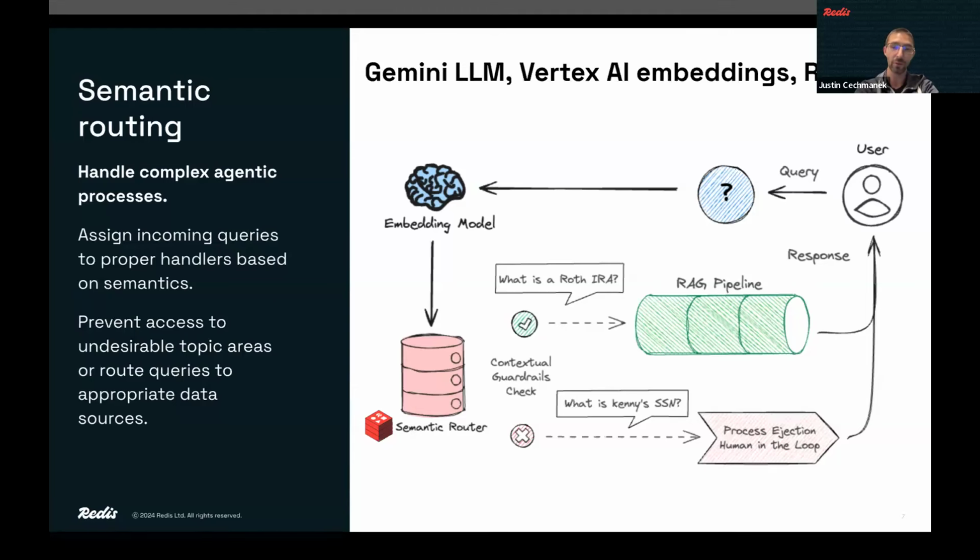Rukma mentioned the model garden that GCP supports. There's a ton that you can choose from. It can be hard to choose. With semantic routing, you don't need to choose. You can actually have them all.